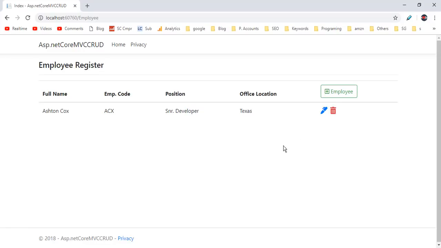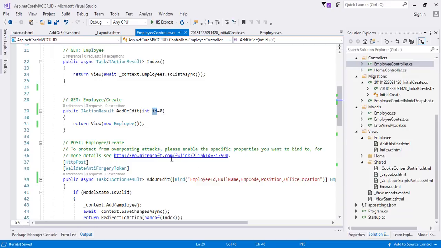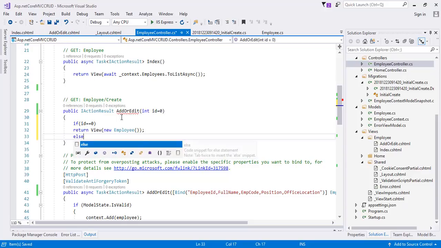For that, we have to click on this edit icon here. Then it will call this action method AddOrEdit from this employee controller. Inside that, we already have this return view statement, which will return a fresh form to insert a new employee record. So based on the value of ID, we can decide whether we have an insert or update operation. So I will use this if clause here. If ID is equal to 0, then we can say that we are going to do an insert operation. Otherwise, we are going to do an update operation.